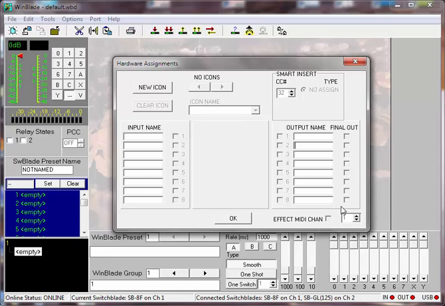This dialog allows you to create the names for all the inputs and outputs on the Switchblade, and these are shown as two columns of edit boxes. These are the names that show up on the LCD screen on the Switchblade if you create presets from the Switchblade front panel. I'll fill in the names from my current setup.